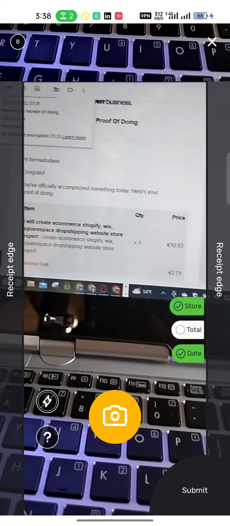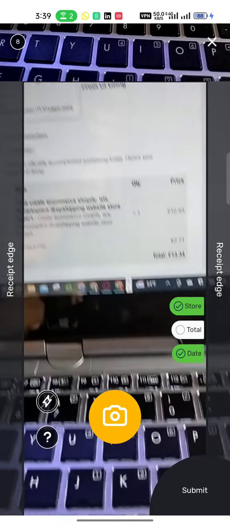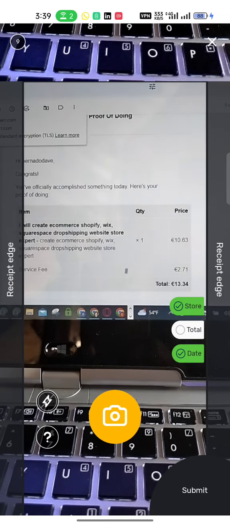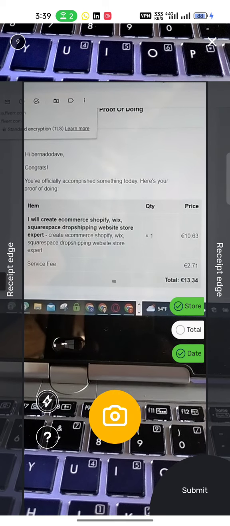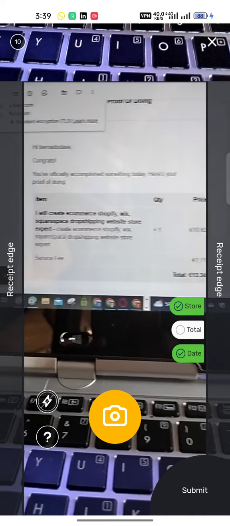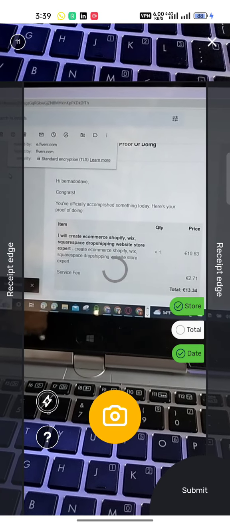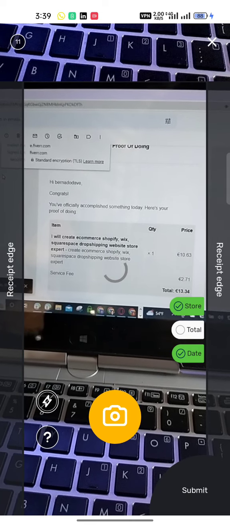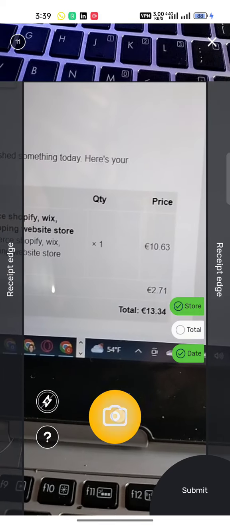Now we are left with the total. It must get us the total. So we are still on the total. We are still on the total. Yeah, we're still on it.